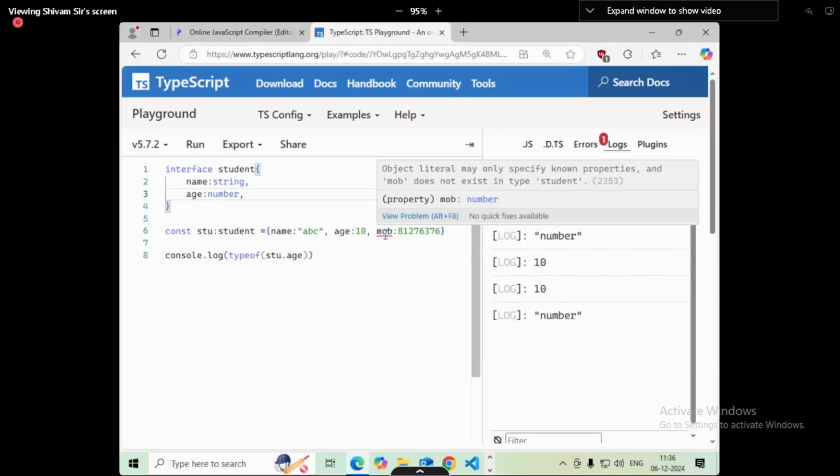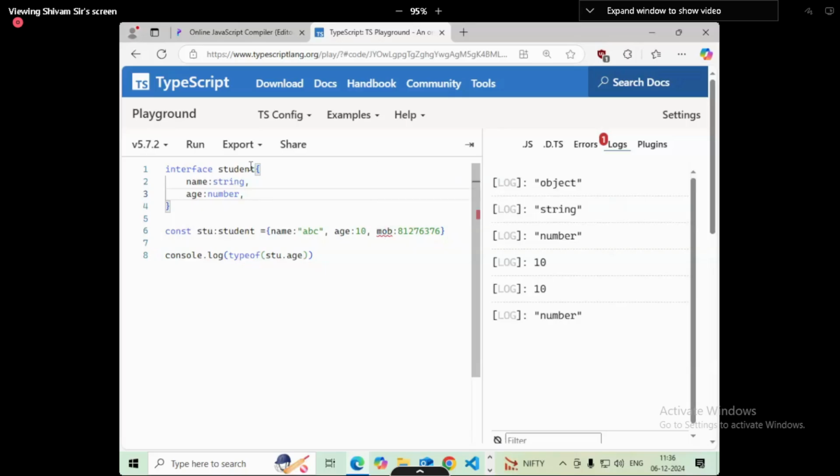Why did we change the name instead of student? Because both were the same, right? That's why, so you don't get confused. If both are student, you will have confusion here. So this object name is student, and it is extending this particular interface.